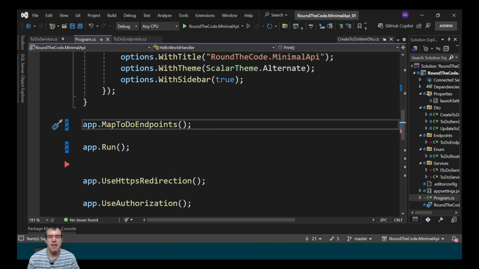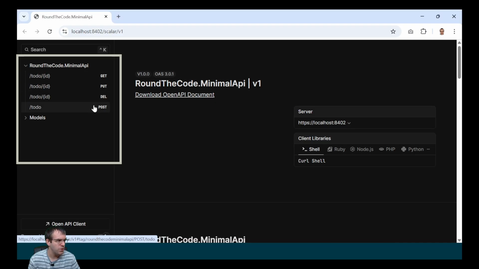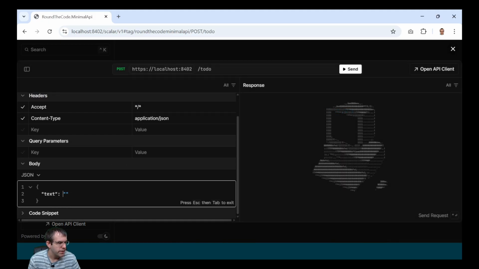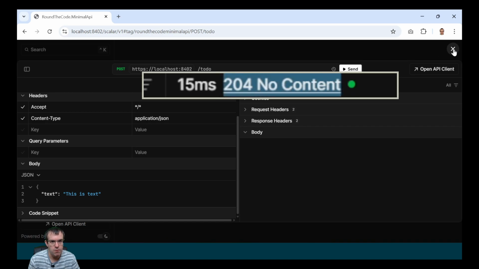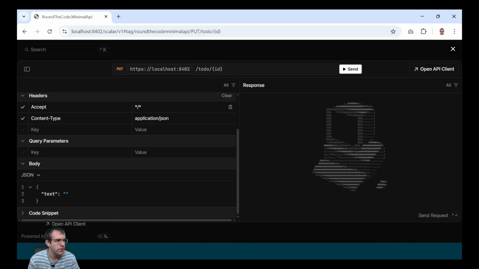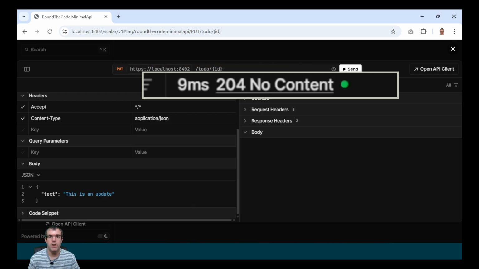And we're going to see if that's going to run. Some good news, the OpenAPI documentation has picked up our routes. We're just going to test a few of them. We'll try the POST request. We just put in "this is text". That's returning a successful response. And we'll just try the update just to make sure. So we'll pass in the ID of 1. This is an update. Yeah, that's definitely working.